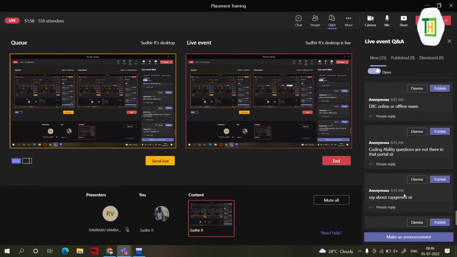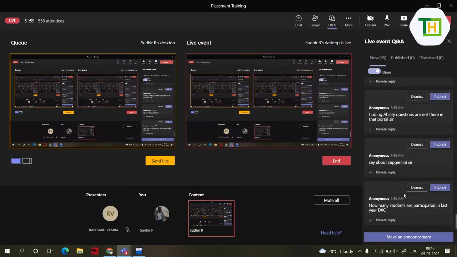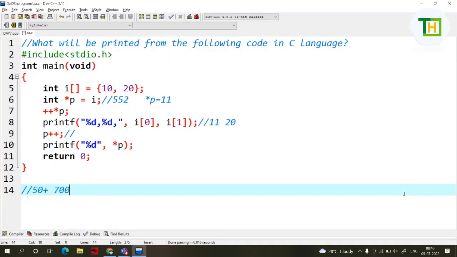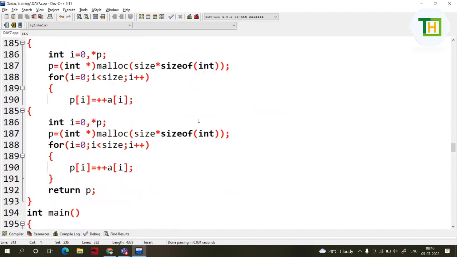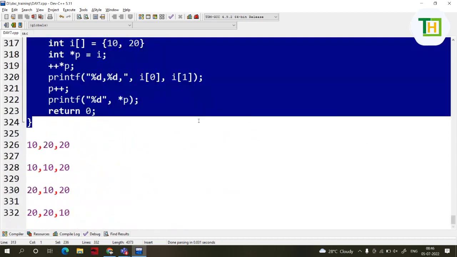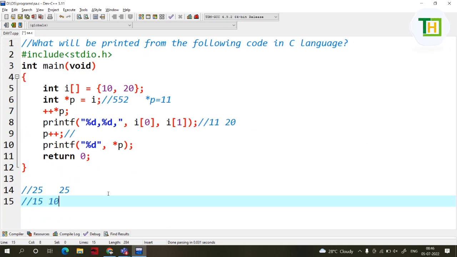Let me say about Capgemini. Capgemini is going to be the first round. In the first round, it is 25 questions and it will be 25 minutes. The plus point of the Capgemini exam is that all the questions are on a single page, and we can scroll down. 15 questions in one window, and 10 questions in another window.